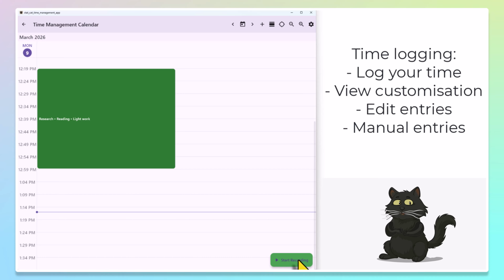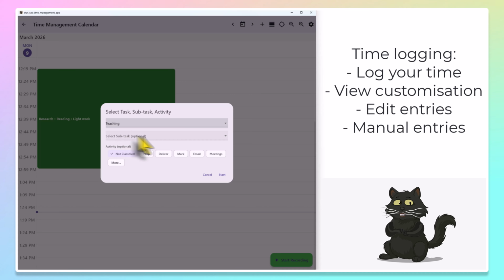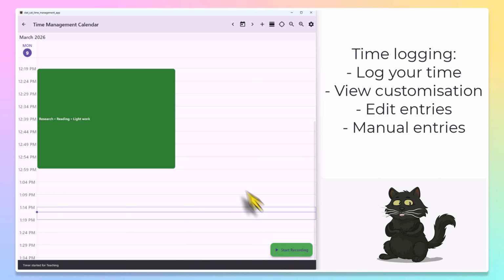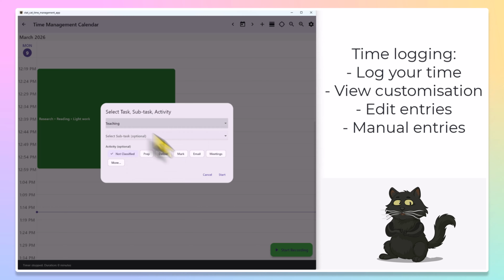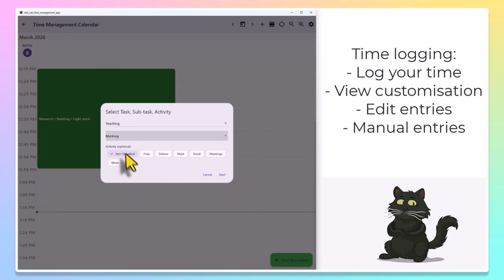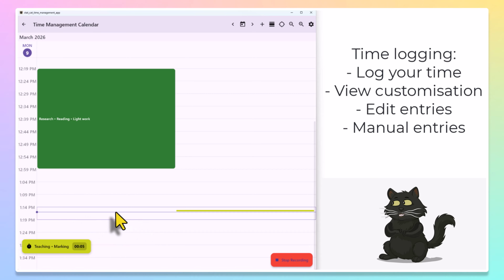To log time, you just click on Start Recording and you choose whatever task it is. Let's just go teaching, and then you can just start and just have it at the broad level if you want. I'll click stop, or you can go at the subtask level. So let's say teaching and marking, say, and then you can even choose for activities as well. But yeah, for this one I'll just go teaching, marking, not classified, start, and then it's going to be recording that. And then as it's recording, it will kind of pop up with color as time goes on.